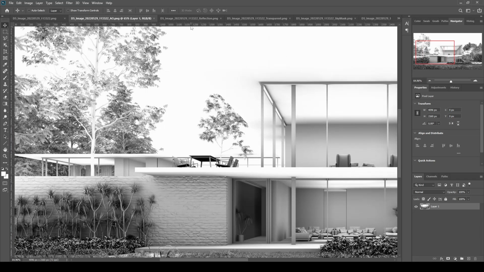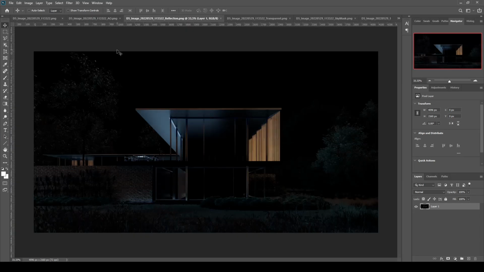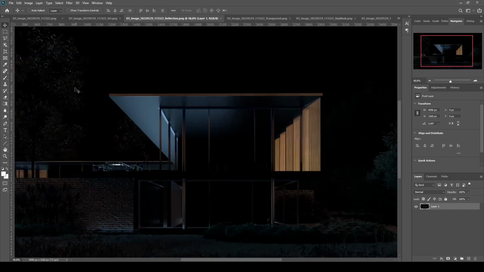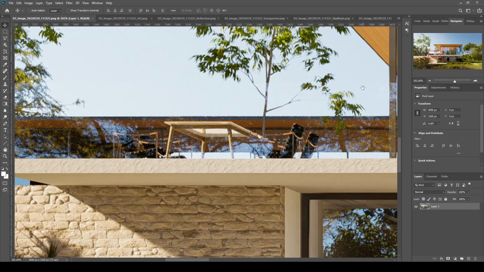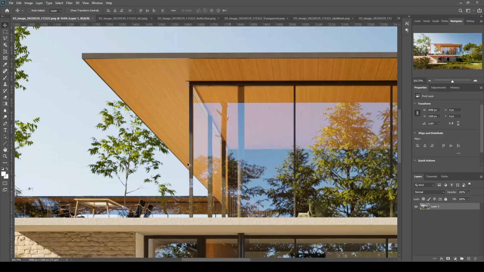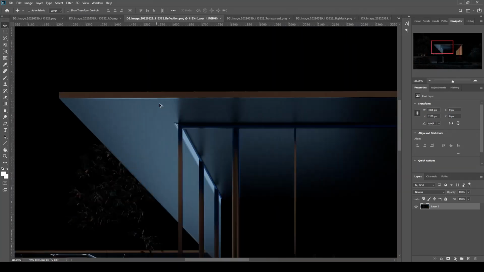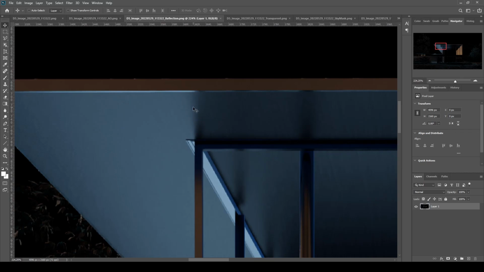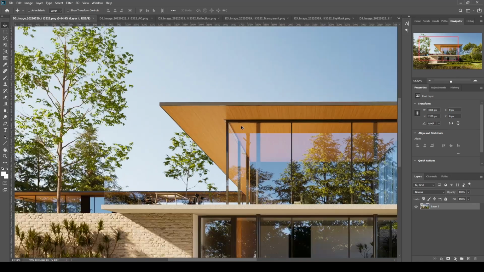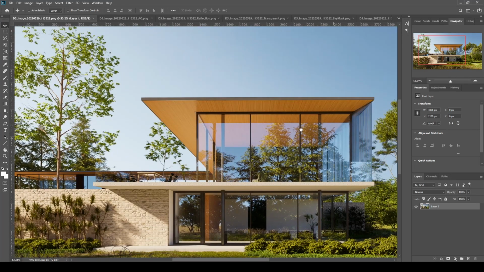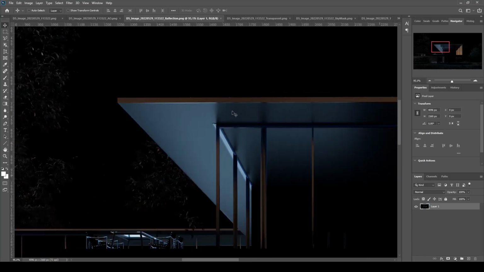Let's move on. And we have the reflection post-production layer. Everything is black except the ceiling surface. Let's go back to the real image. We can notice some reflection here on the top of the window corner. And we have also here, but this one is more prominent. If you want to increase the reflection settings or strength in your render, you can use the reflection post-production.